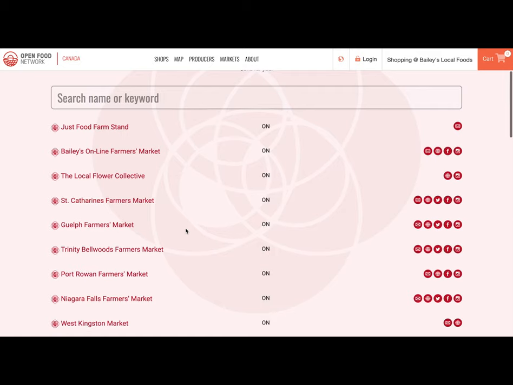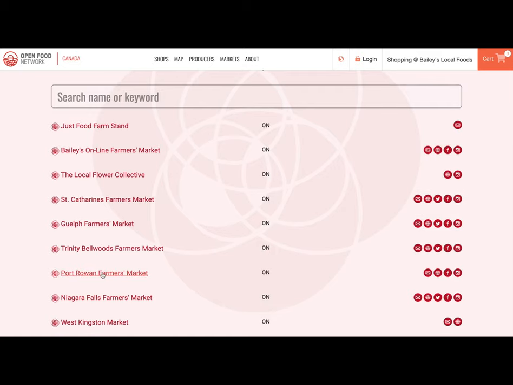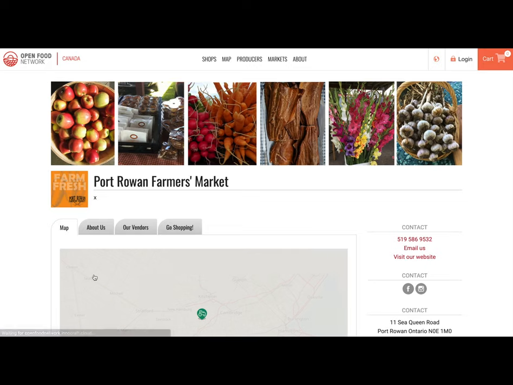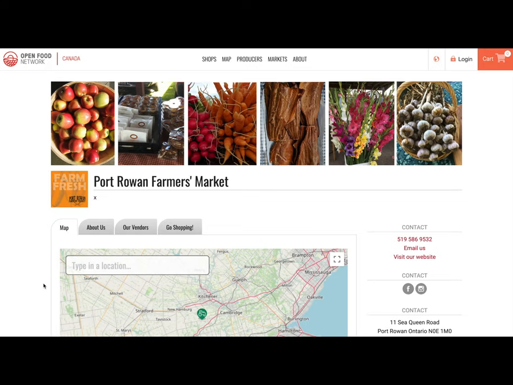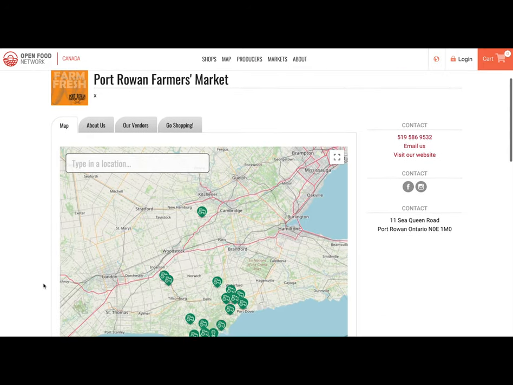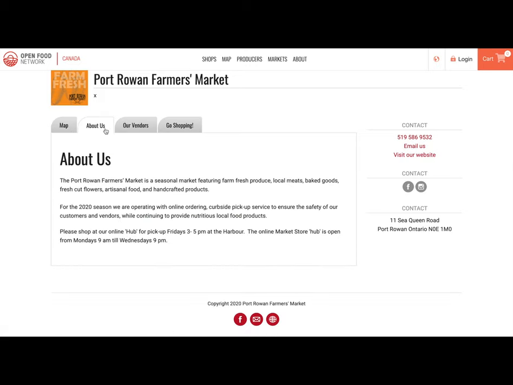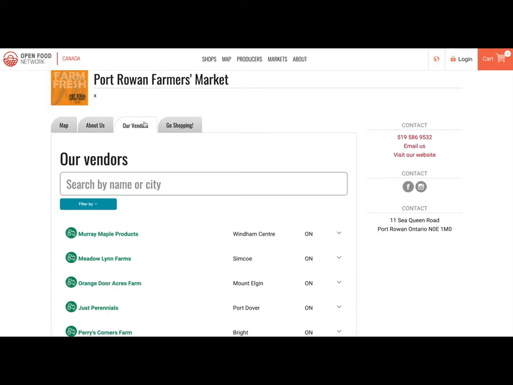You can find your local farmers market by using the search bar or scrolling through the list. Click on the farmers market of your preference, and you can view their profile, which includes their vendors, information about the market, and their virtual store. You can find their virtual store by clicking on the Go Shopping button.